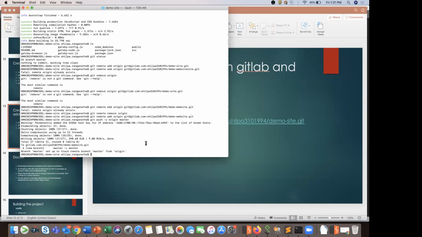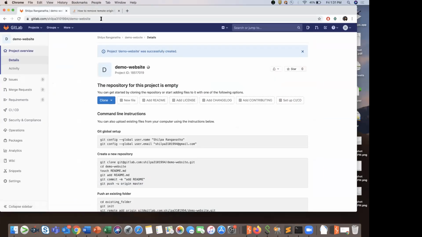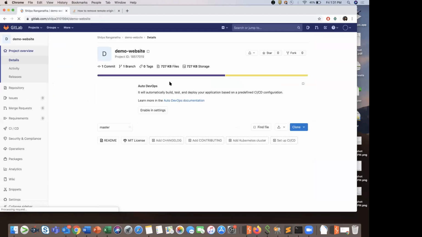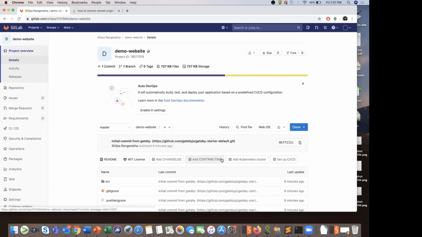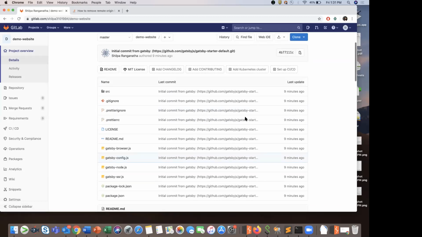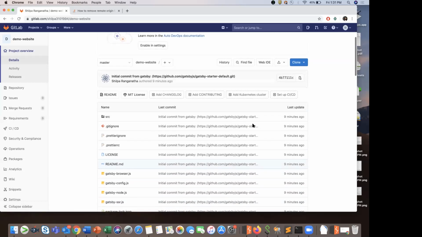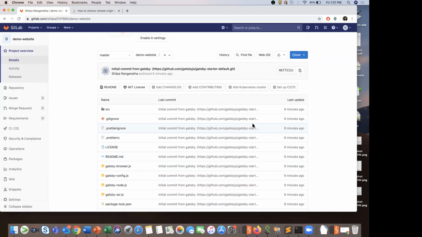So it's done. Let's go back. Okay, so here if you see, initially nothing was present. So I have pushed my code from my local repository to my remote repository. Now from here is when my actual pipeline starts. So now I have the code here in my repository.